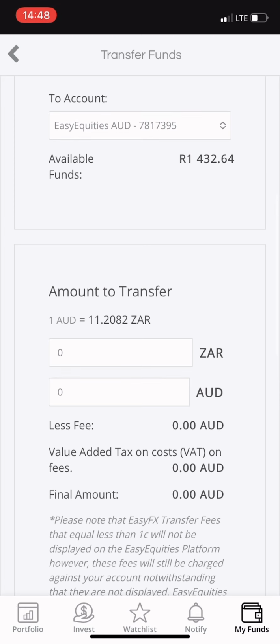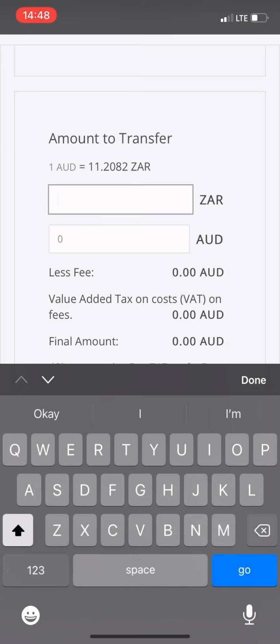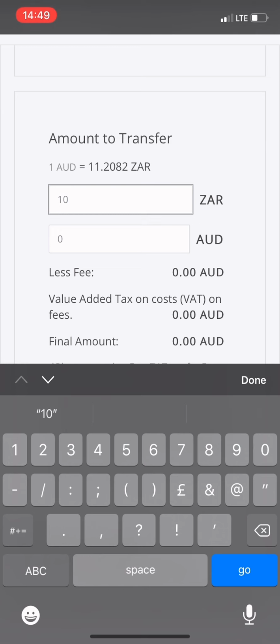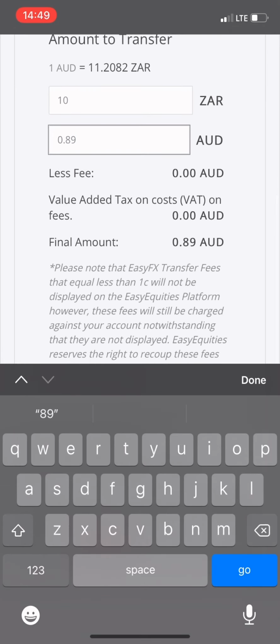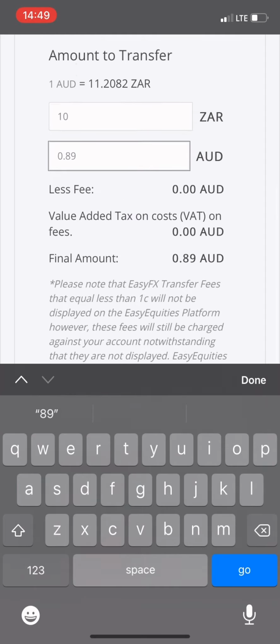As you can see, the rate here is saying that 1 Australian dollar is equal to 11 South African rand. So let me say I want to put in 10 rand of my money. 10 rand is going to be 0.89 Australian dollars, which shows the South African rand is a bit low compared to the Australian dollar. So this is the final amount: I'm investing 10 rand, which equals 0.89 Australian dollars.